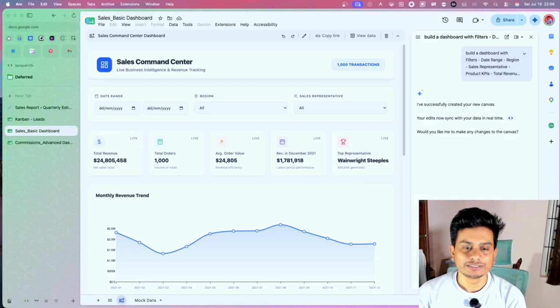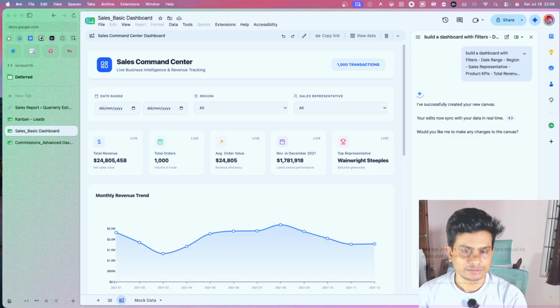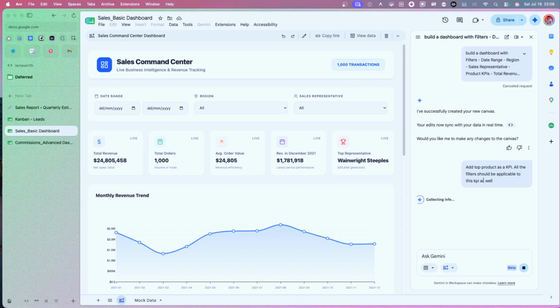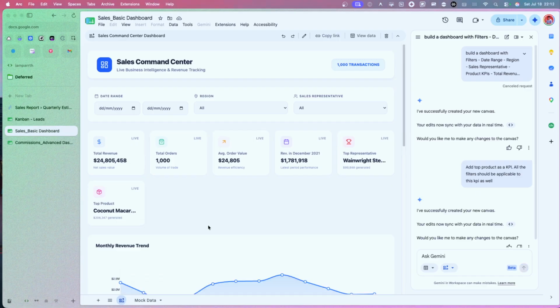So this is the prompt I'm giving: top product as KPI. All the filters should be applicable to this KPI as well. So I submit. It takes a bit of time. So it has added the top product and then the top product name.